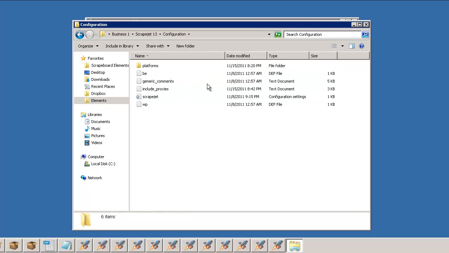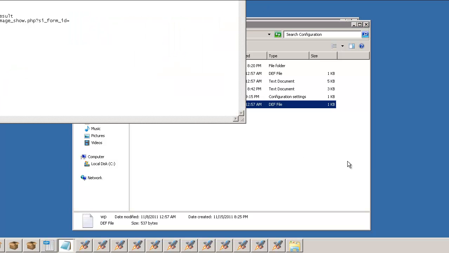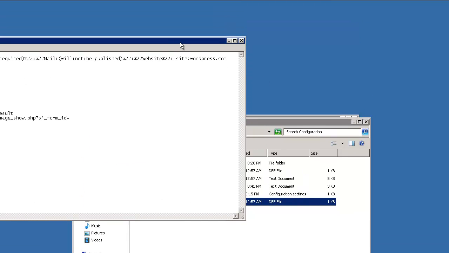Under the configuration folder, we have these things here. This BE and this WP, these are def files. Those are what's called definition files, and this is what ScrapeJet uses to comment on blogs. So this particular one is for WordPress.